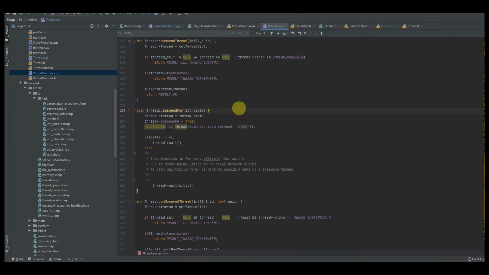Now we can also suspend for a certain amount of milliseconds. So this is very useful. I actually use this in the high level a lot. This allows us to basically make a thread wait for an X amount of time. So we can suspend for however many milliseconds.